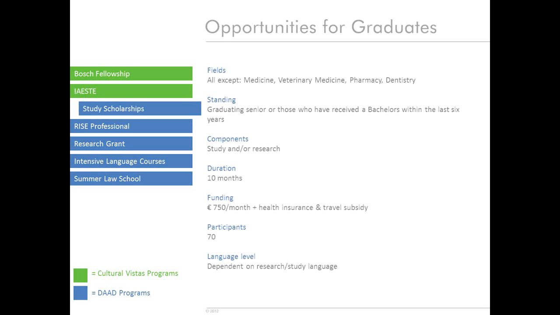And then moving over to our side, so to speak, to the DAAD and the offerings that we have at the graduate level. Again, our most competitive and probably most popular program is our study scholarship, which is funding for students who are pursuing graduate studies and are interested in going to Germany either to study or actually pursue a degree. The funding is quite healthy. It's about 750 euros a month plus travel and health insurance. What people can pursue is either a study program or a research project, and the funding is up to 10 months.